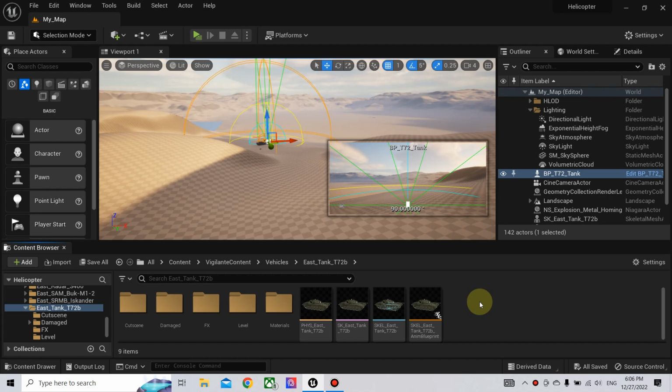In this video we'll finish the tank project by modifying the tracks and make a split material for the right and left track to make them move independently when we rotate the tank. First we need to modify the skeletal mesh.